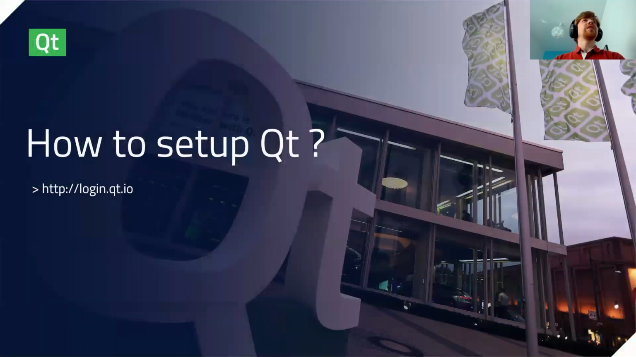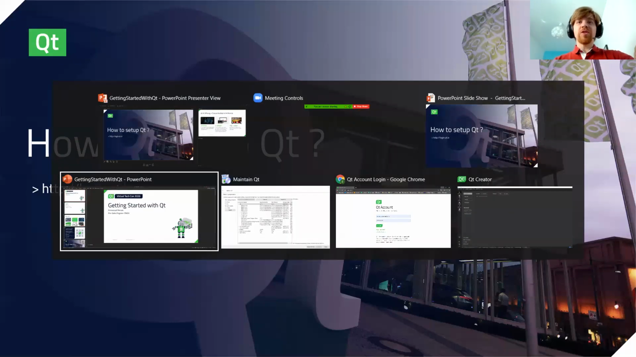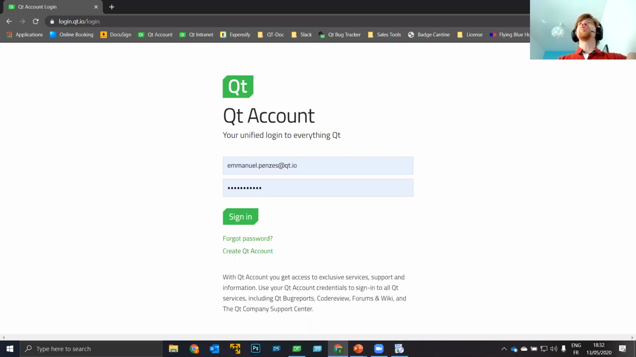What I would like to cover is how we set up Qt. What is your starting point, and what you need to do to just have your first application running with Qt. So the first thing to do is you go to your Qt account.